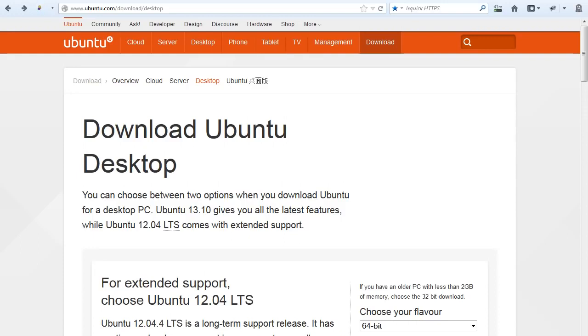Now there's lots of different distributions. I'm going to use Ubuntu here, not because I think it's the best one, but because it's extremely popular, extremely well supported. So you're going to basically see it everywhere. If you want to work with Linux, you're going to run into this, and you need to be prepared. It's not my favorite distribution, but you should know it.